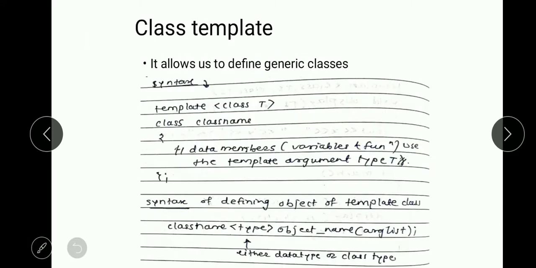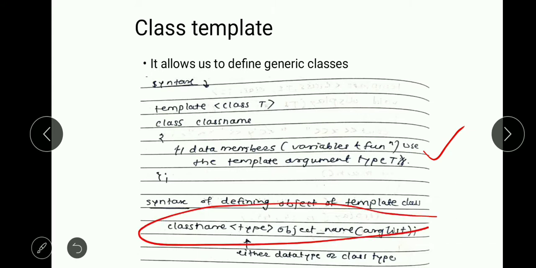Then it can also be applied to a class. Inside a class template we can act as a generic class. Here the syntax is template class T, then the class name, and here we pass the variables and functions inside the template. Whenever we want to create an object of that class, we use this syntax: class name, then the data type which you want to apply to the class, then the object name and the arguments.